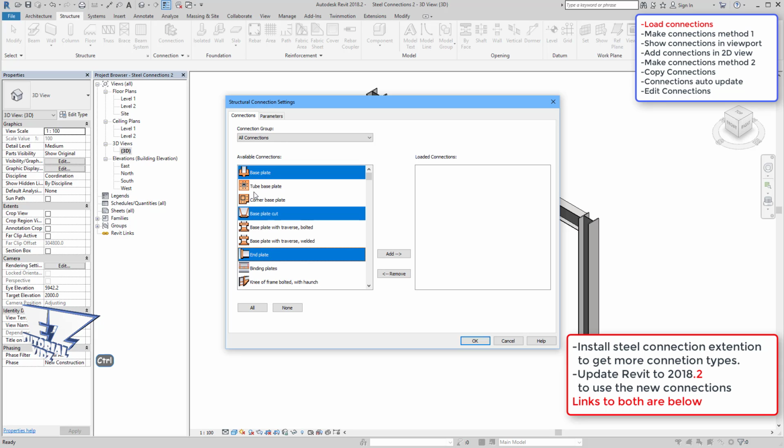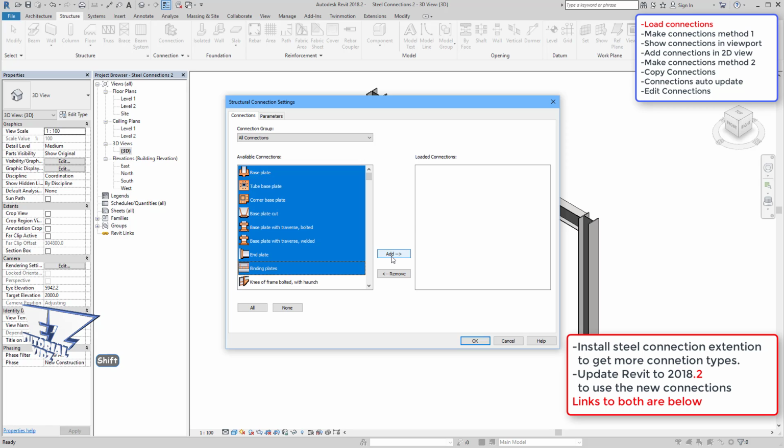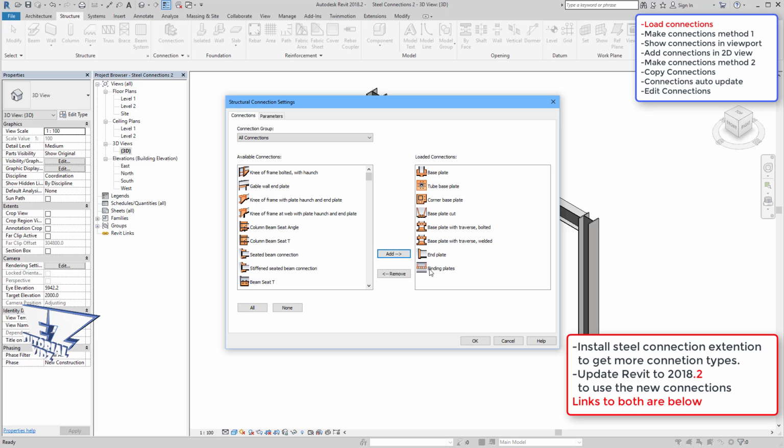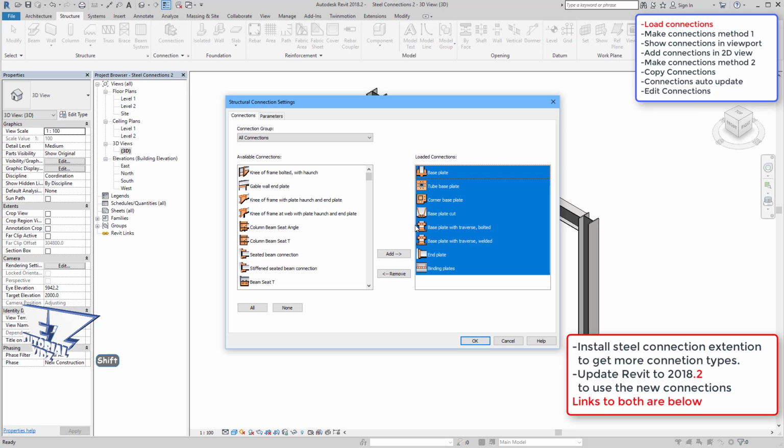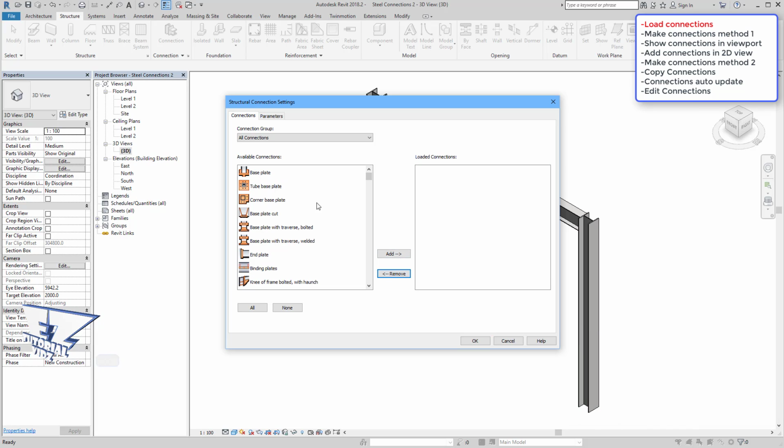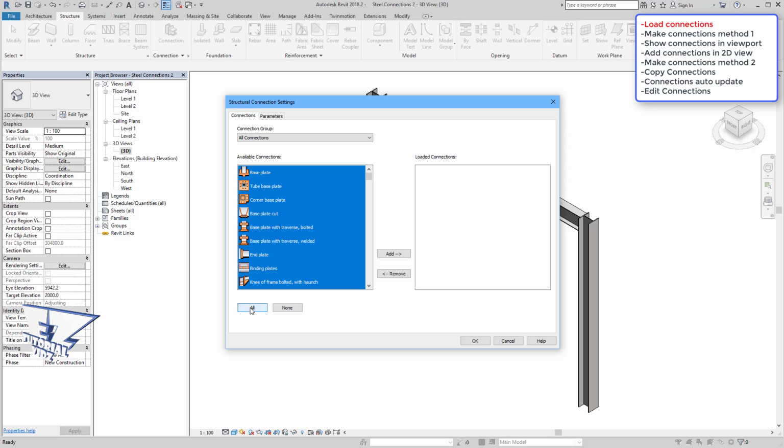Use the Ctrl or Shift button on your keyboard to select multiple connections. Then press Add to add them. You can remove the loaded connections by clicking Remove. You can always come back and add more connections to your project. Adding more will of course make your project file bigger. For this tutorial, we'll simply add them all.